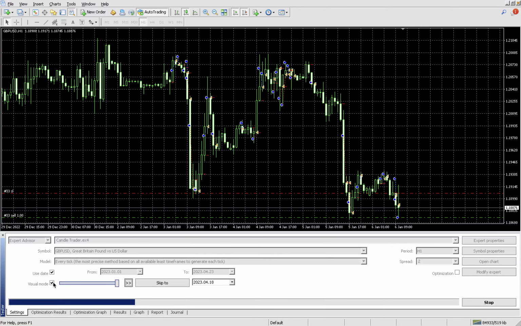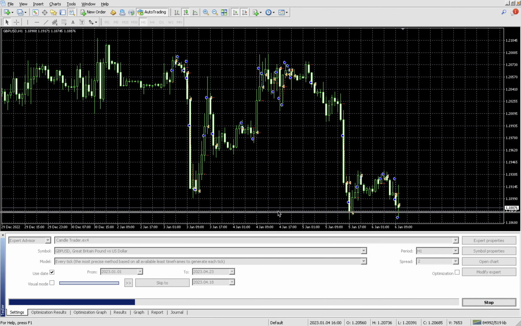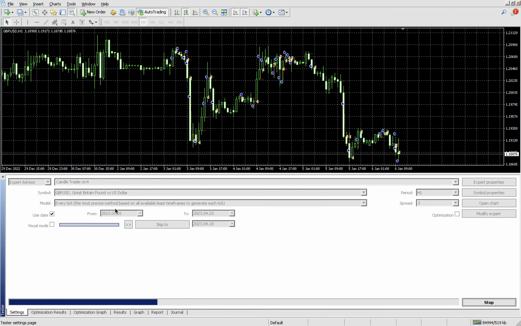Let me just load this from the start and show you guys how this expert advisor works. I'll load this from the stats without visual mode so we can look at the returns for this expert advisor. Let me make this a little bit quick so we can round out the meeting.